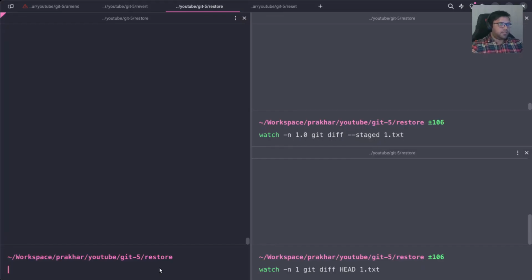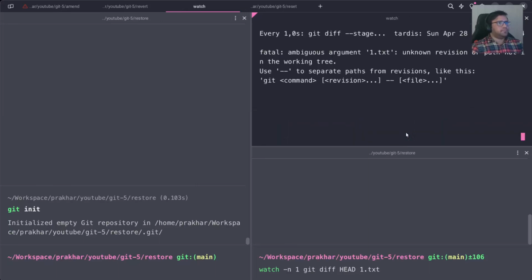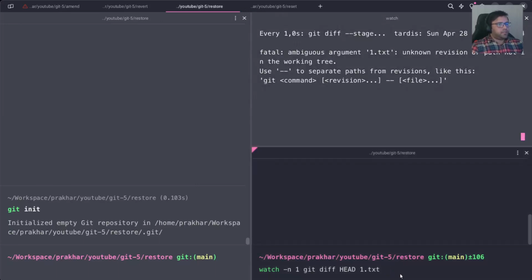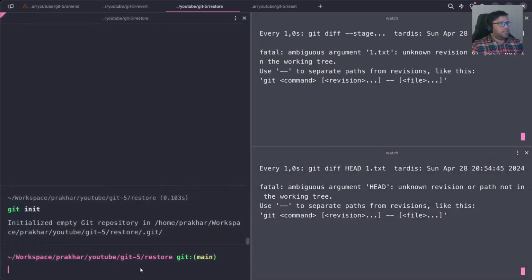In order to understand the working of git restore, let's start by creating a Git repository. On the top pane here, we are tracking the differences between the head and the staging area. And on the bottom pane, we are tracking the differences between the working tree and head. Right now, these error out because we don't have any files on Git. Let's start by creating a file 1.txt.